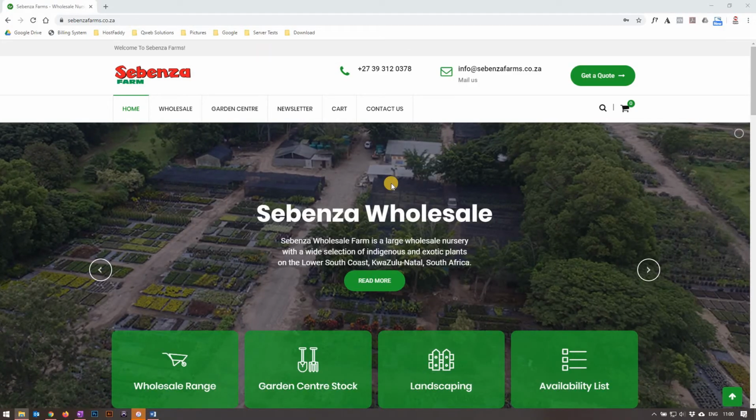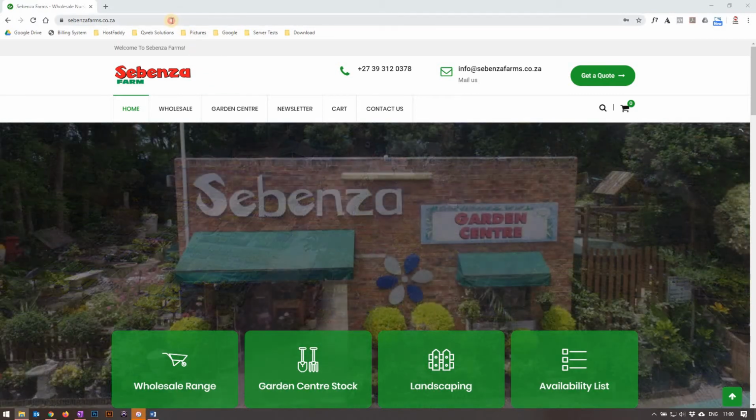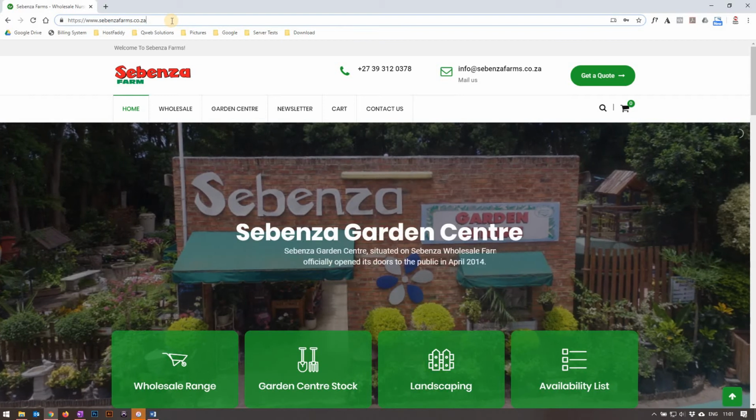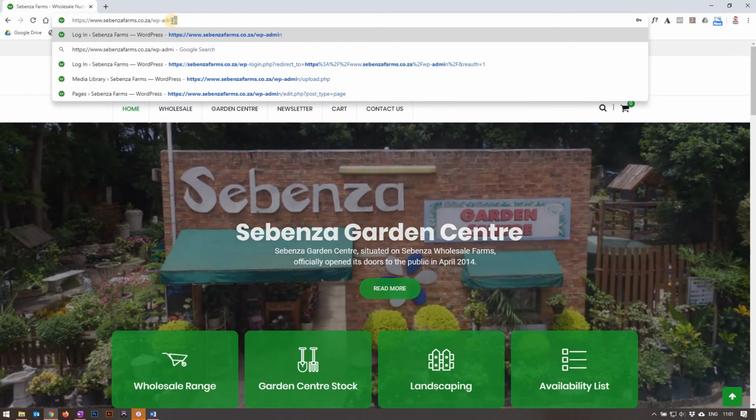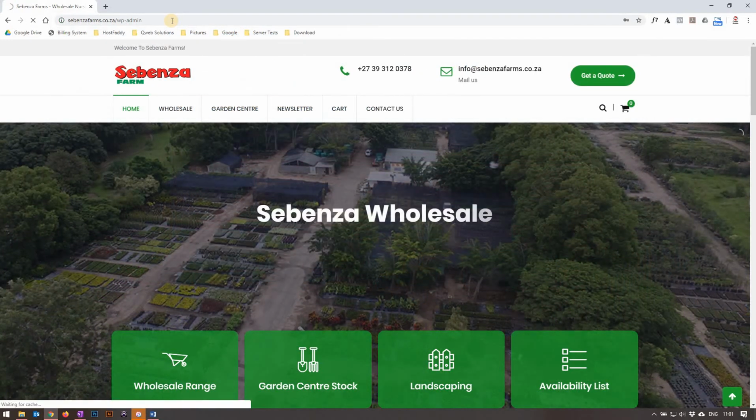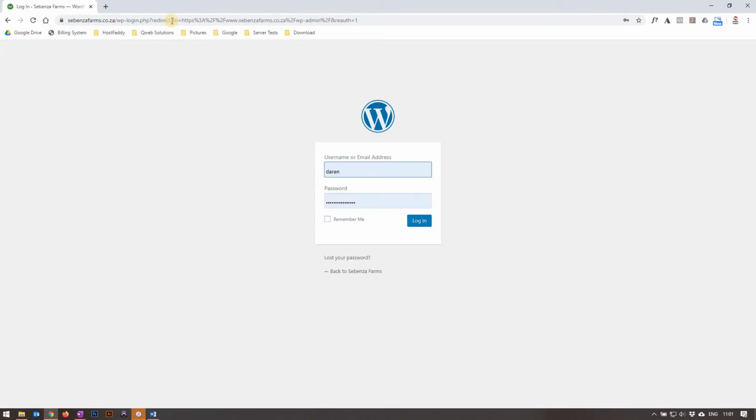Next, we will head over to the Sebenza Farms website. Once the website is loaded, we will go to the URL, and at the end we will enter /wp-admin and hit enter. This will now take us to the login page of your website. Please note that for this tutorial I will be using my login credentials. Once the tutorial is completed, we will send you an email with all your login details.